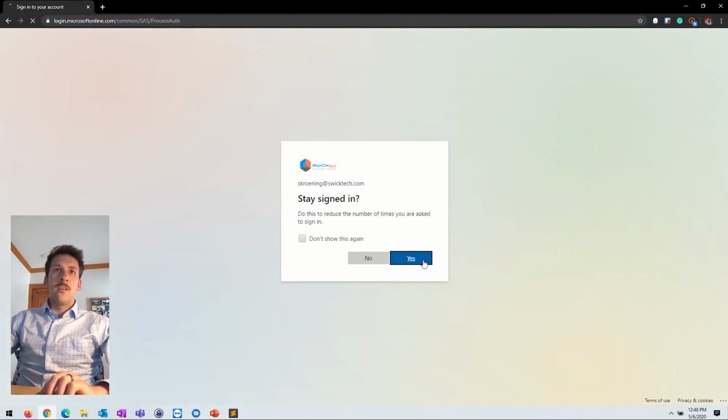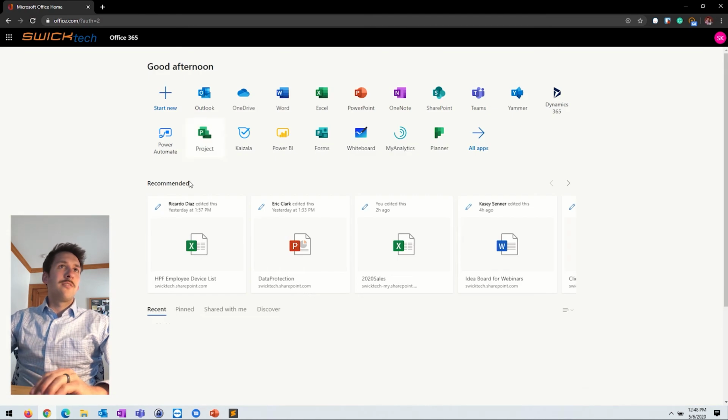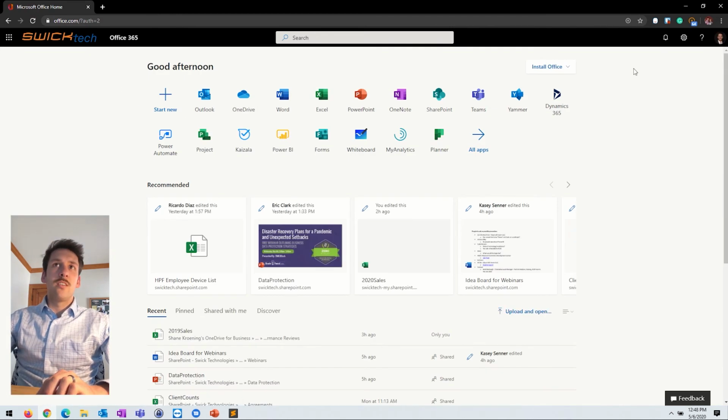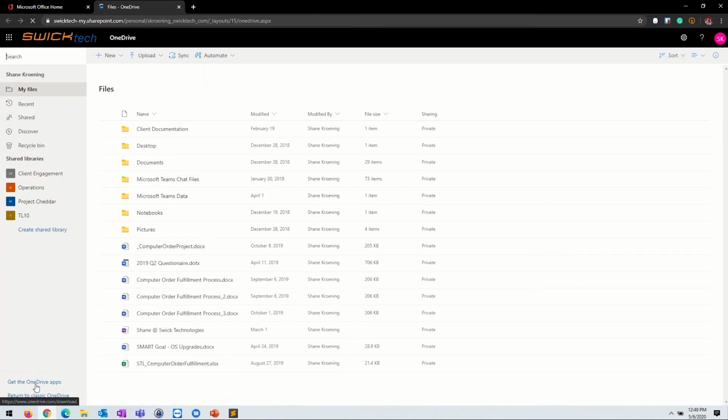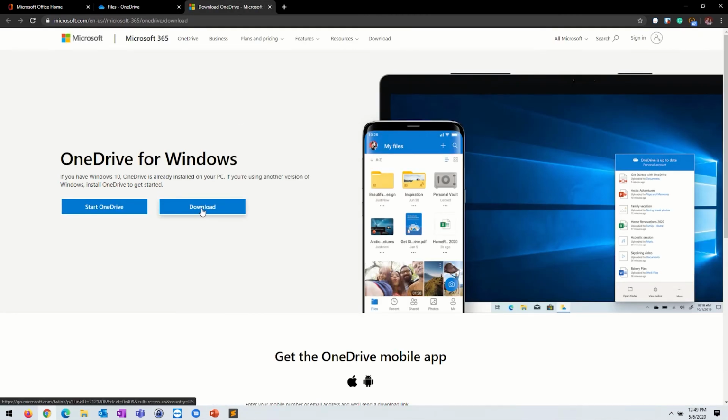And away we are logged into our Microsoft account, and so you'll see it's going to kind of load the general Office portal here, and you'll have OneDrive as an app option across the top. So we're going to go ahead and click OneDrive, and once it opens up, you'll see in the bottom left-hand corner you'll have the Get OneDrive app option. So we're going to click that, and it's going to prompt us to download OneDrive from Microsoft's website.